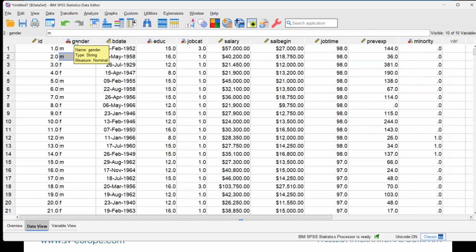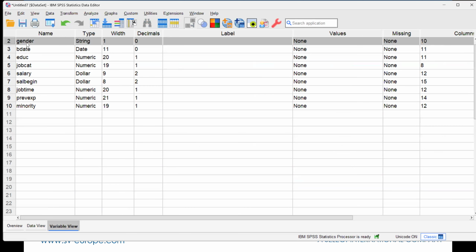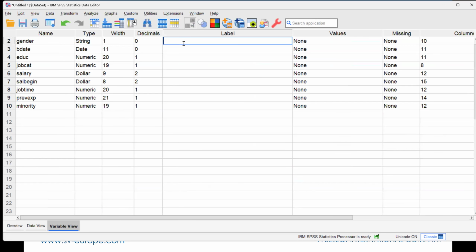And if I want to demonstrate, for example, formatting a field here, I can double click. What I tend to do is double click on the header, and that jumps me to that particular field in the variable view. And I can give this field a label. So I can say this field should be called sex of employee.